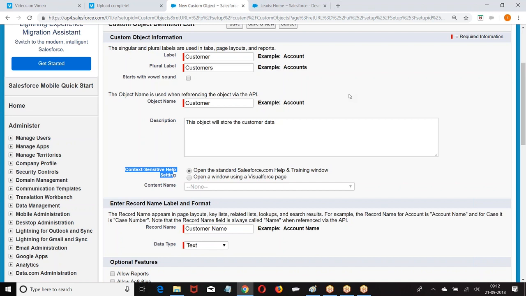Now, you are creating your own object. In your object also, you are getting a link on the top. When you click on the link, what is the page that should be open is given as context sensitive help. With respect to this object, what is the help document that should be open? That is given as context sensitive help setting.